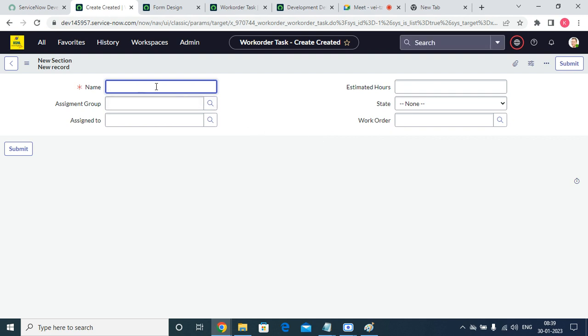Here, what is the name of the task? We can give it, and who is it assigned to? And state how many hours it was required. What was the work order? So these are the basic fields we have to create here.